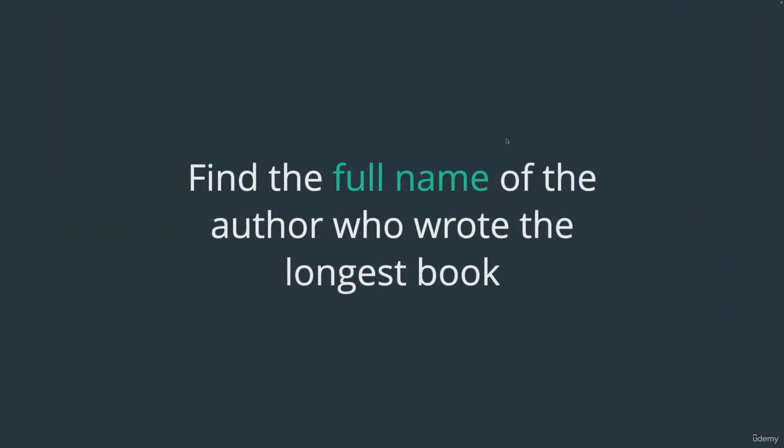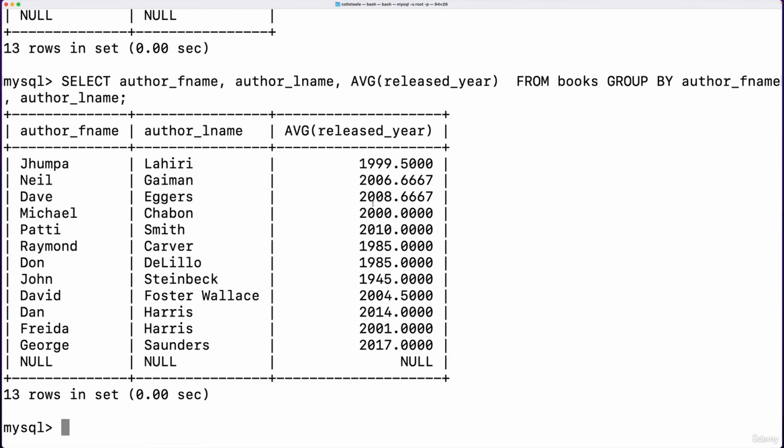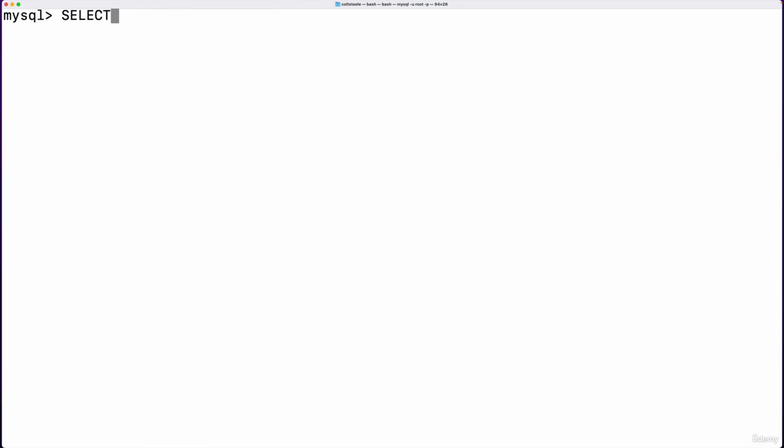Next up, find the full name of the author who wrote the longest book. So this is possibly going to include a subquery. I'll show two solutions. Let's start with the subquery solution. So I want to find the longest book. We can just start with that.